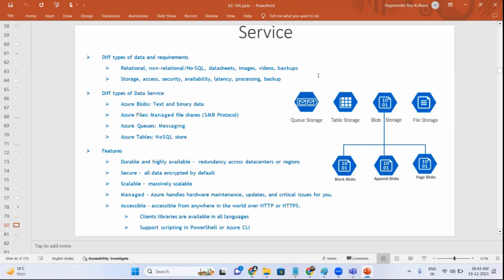We discussed this in the last session, right? So we call blob an object storage, for any object. While creating the storage account, we'll be specifying the type of storage, right? Don't we?